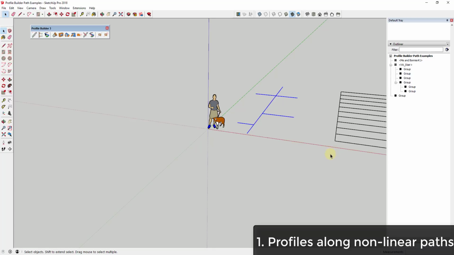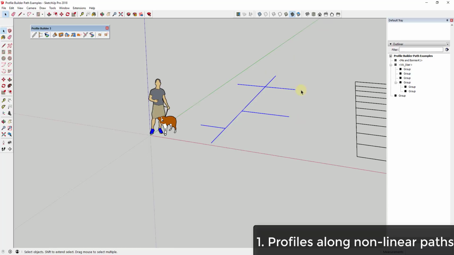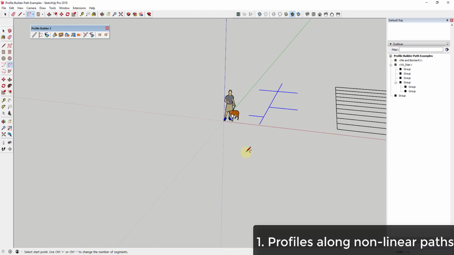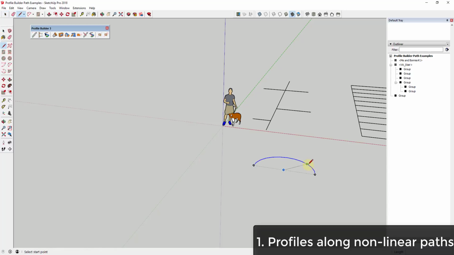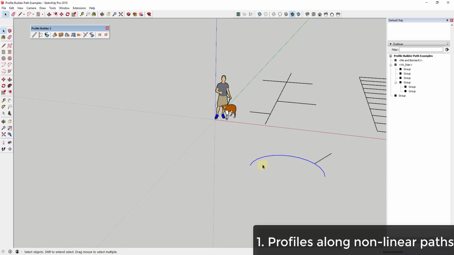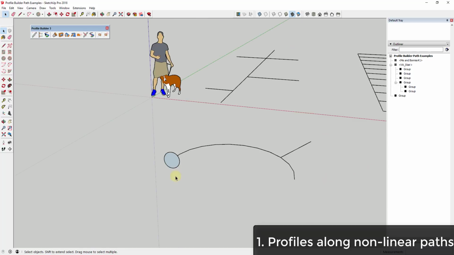So the first thing that I really like about this extension is that you can generate your profiles along non-linear paths. And what that means is when you're inside of SketchUp and you use the Follow Me tool to extrude something, it only really works if you extrude it along a singular path. But if you have something like this, for example, and you try to extrude something like a circle, you can't extrude it along the whole path because the path is non-linear, meaning it isn't like just in a line. You can see how this gets problematic right here. However, with Profile Builder, you can do that.